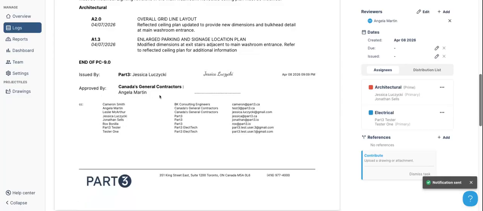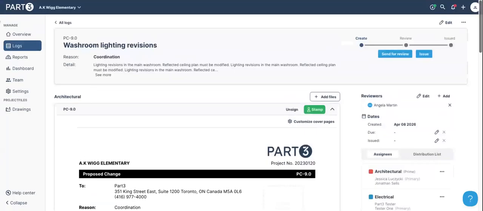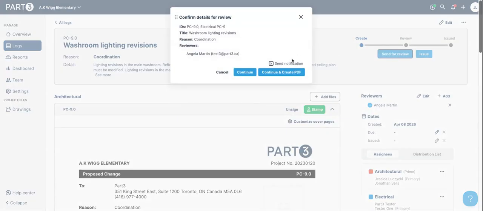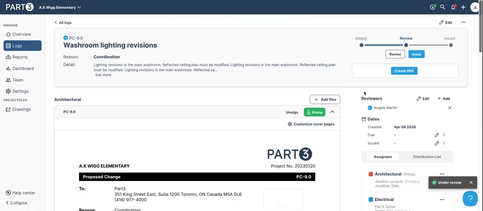I've selected Angela, and now when she comes in, she will get a task in Part 3 to come and review and sign this document. So I will send this for Angela's review, and I can click Continue. And now Angela will receive a task to come and review this. If Angela prefers a PDF, I can just create a PDF and send it over as well.